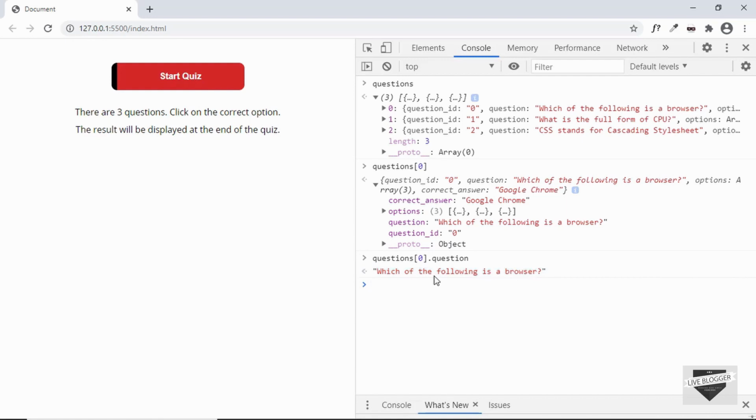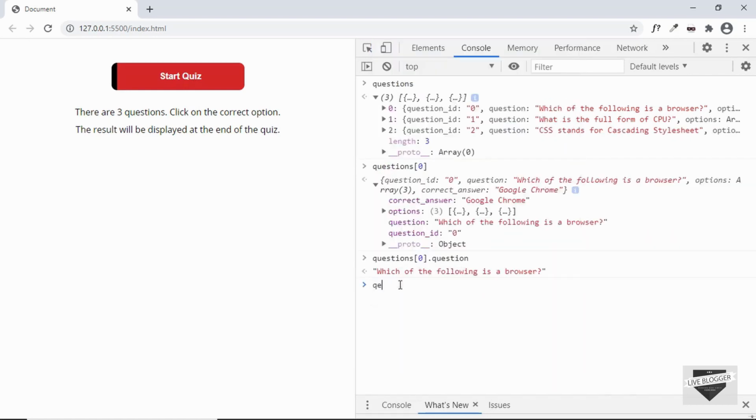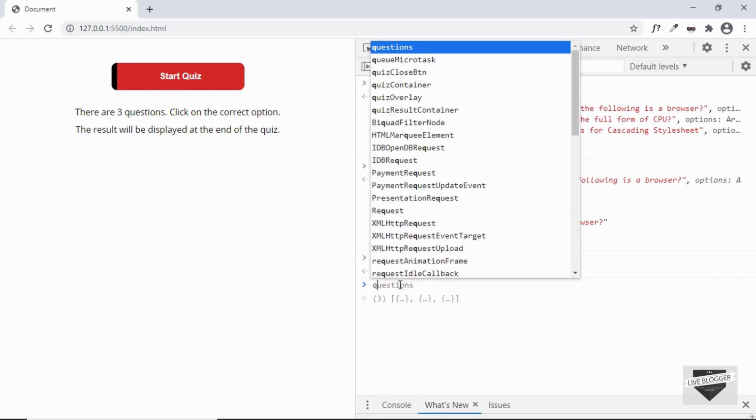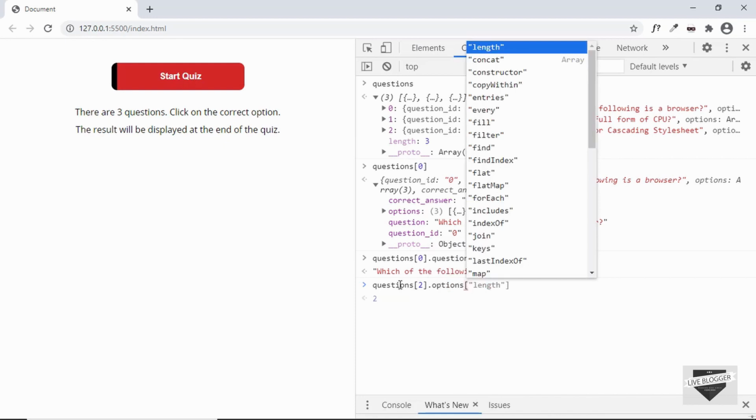In the same way we can access the options. Now let's access the second option from the last question over here. So this is the last question. So we'll just type questions, and here we'll type 2, and then we have options, and we want to access the second option from that. So the first one is 0 and the second one is 1.